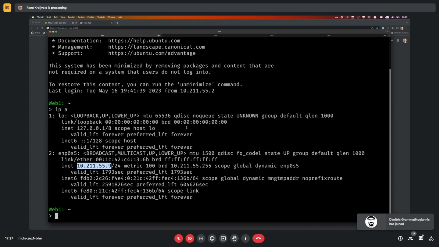Is my screen large enough for everyone to read what I'm doing, or do I need to increase the font size? It looks fine for me. I think it's okay from my end.